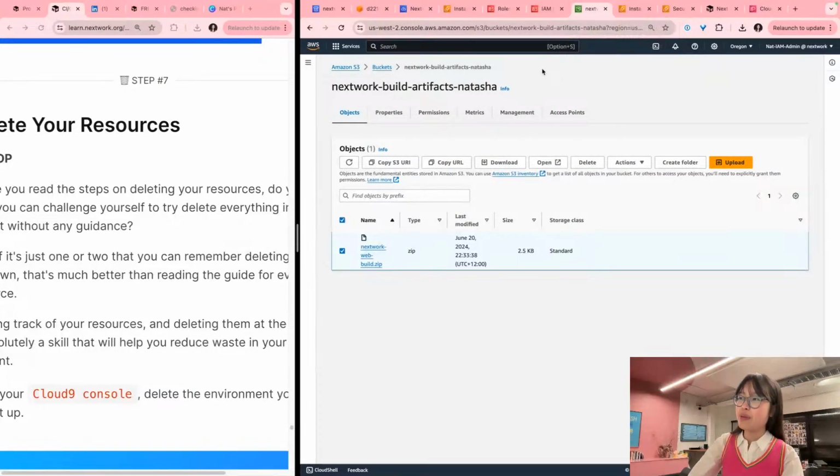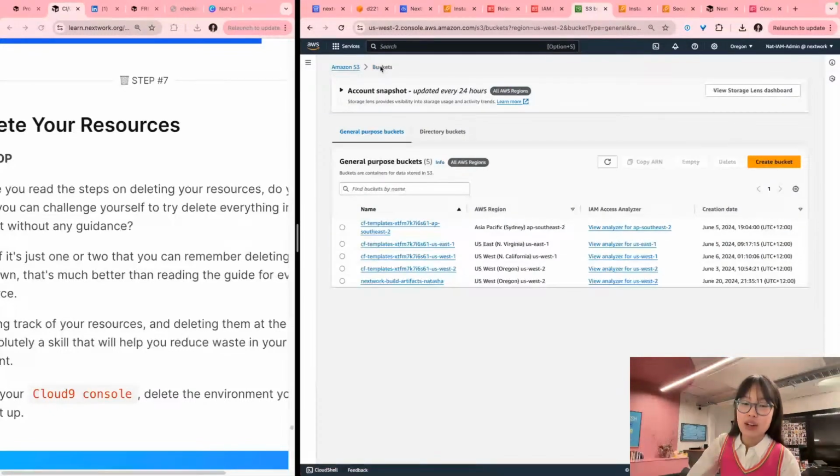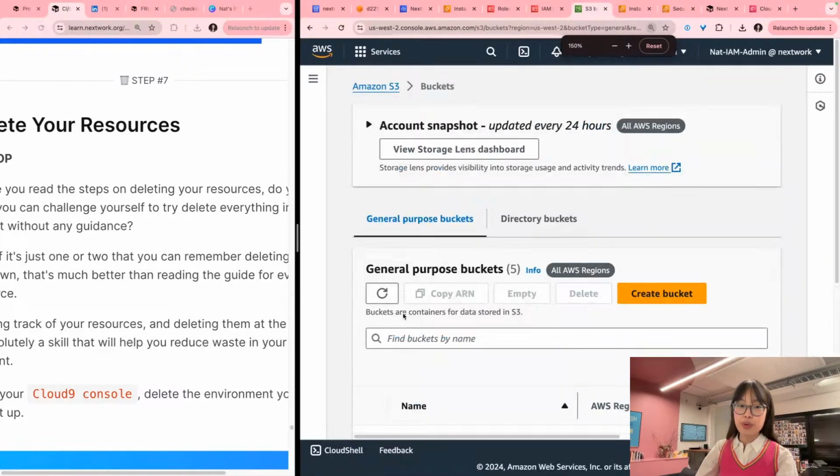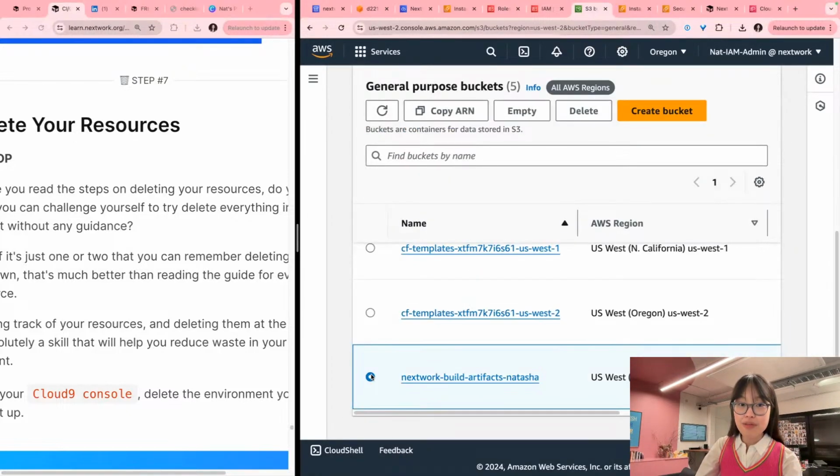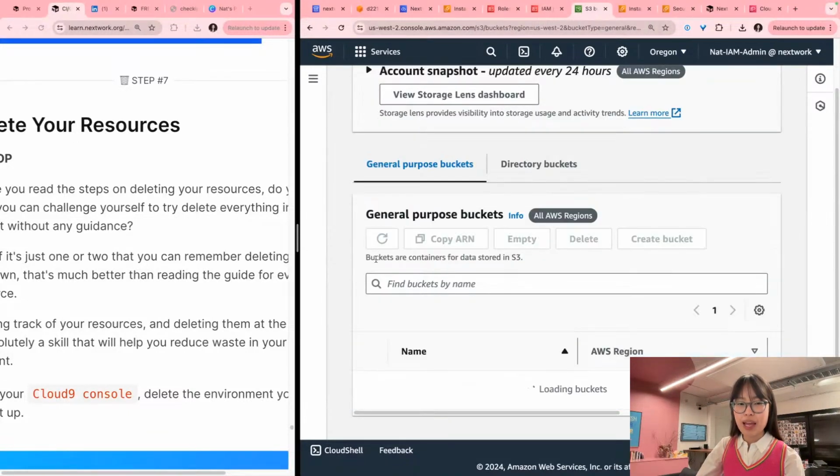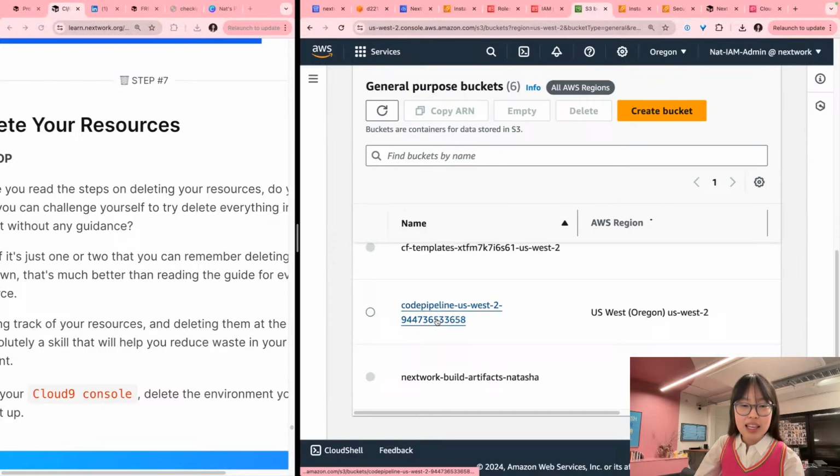So in this case, I'm going to be deleting my build artifact as well. So let me delete the bucket. This is in the Amazon S3 console. You want to be finding your build artifact bucket and delete it off. But do we actually need to delete our build artifact bucket? I wonder. Let me refresh my page and see what comes up.